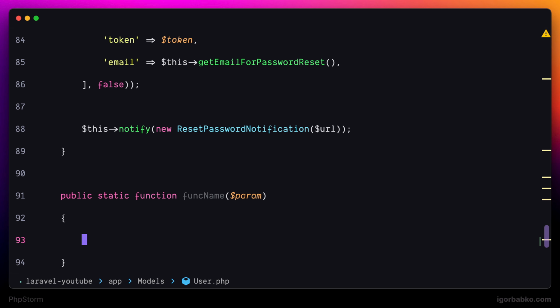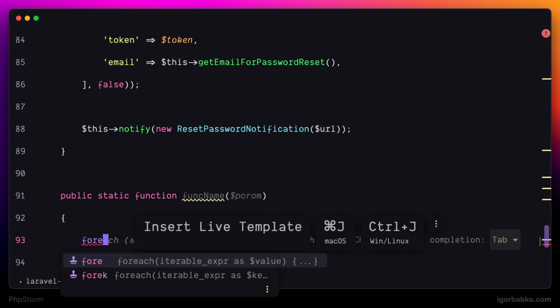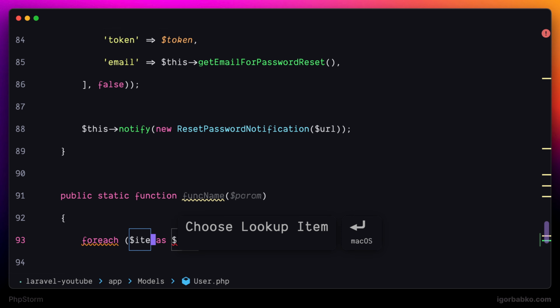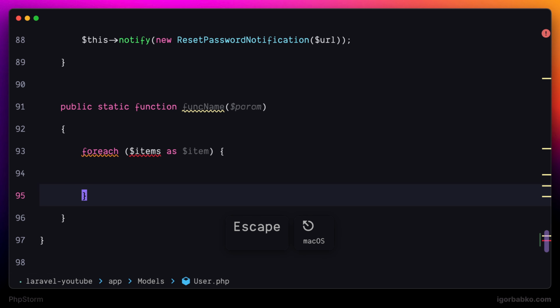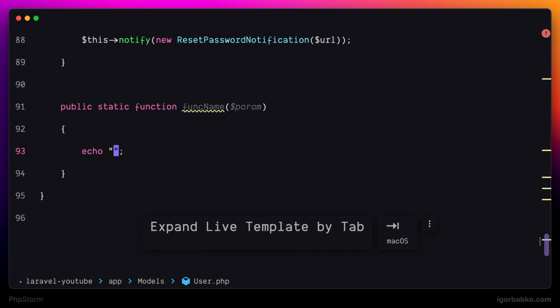Another example of a live template expands to the foreach construct. So here we need to fill in a variable that we are going to iterate over, and we are done. Another example is echo, which expands into an echo statement in PHP.